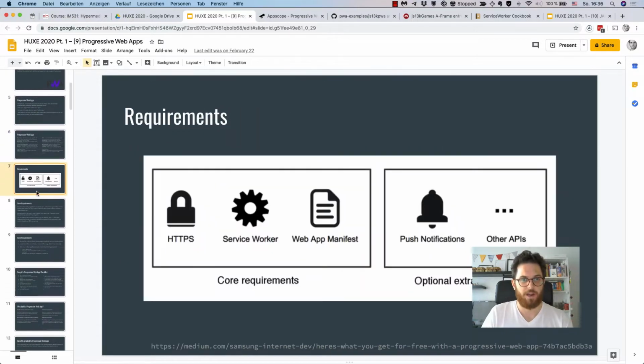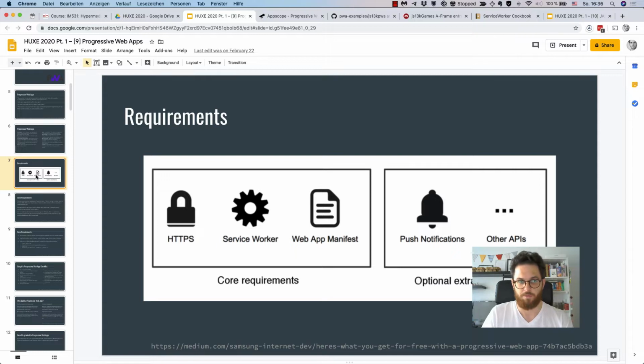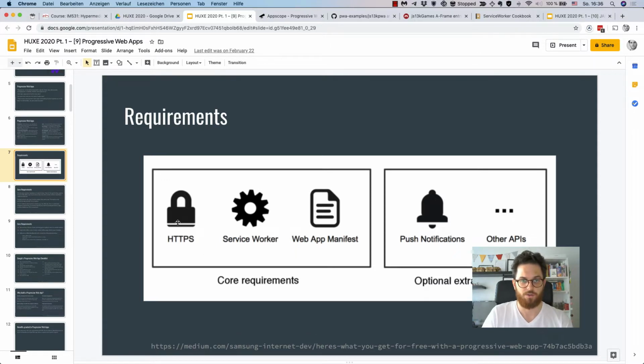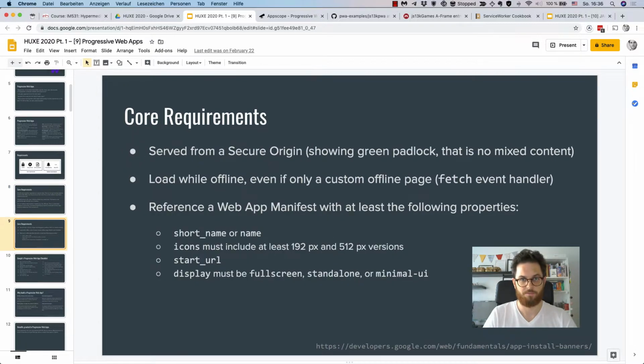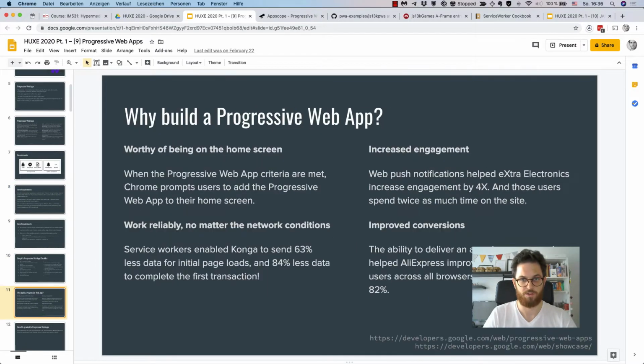There are base requirements for a progressive web app, which is that your site has to be served over HTTPS. You need a manifest file, and you have to have a service worker in place that does something. It can cache files, it can listen for push notifications, it can do all sorts of things, but at the very least you have to have a service worker. Now, what benefits do you get from progressive web apps?